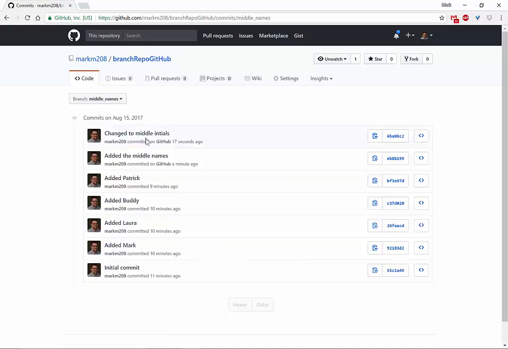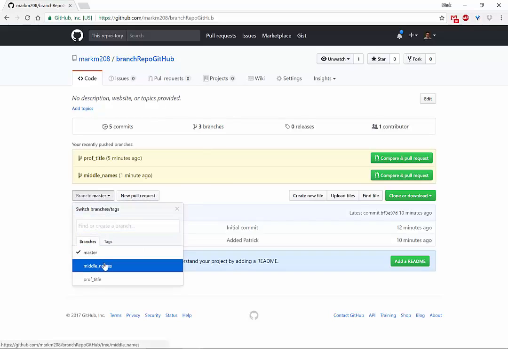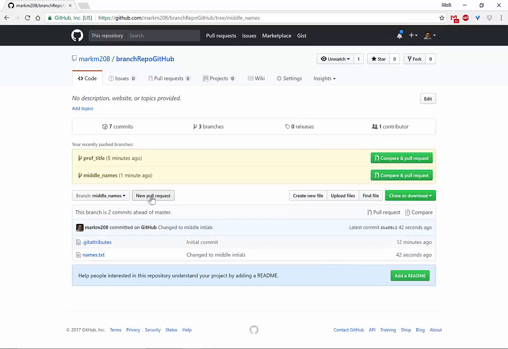Okay, then I'll look at all the commits on this middle names branch. Because I feel confident that these changes are an improvement to the code, what I can now do is issue a pull request to get these changes put back in the master. So let me make sure I'm on the middle names branch, and I'll do a new pull request.